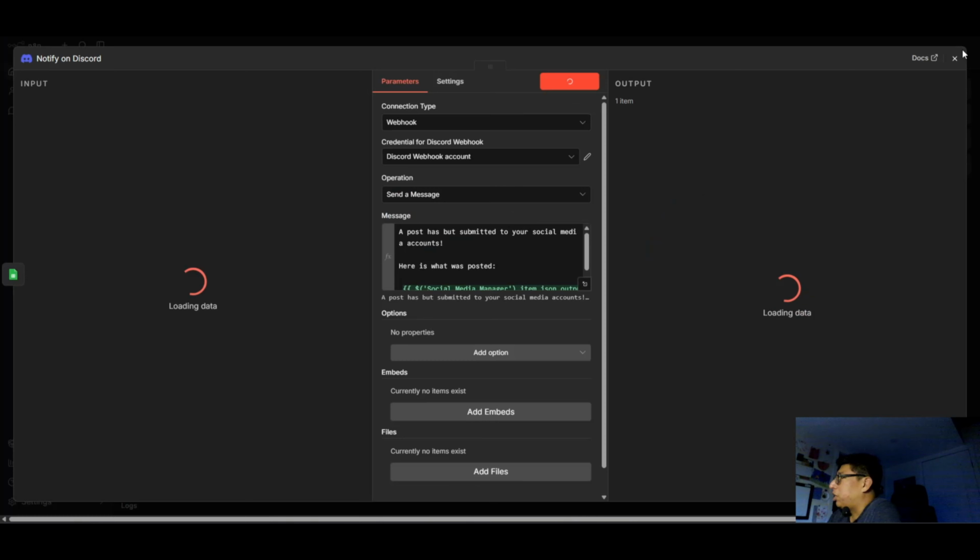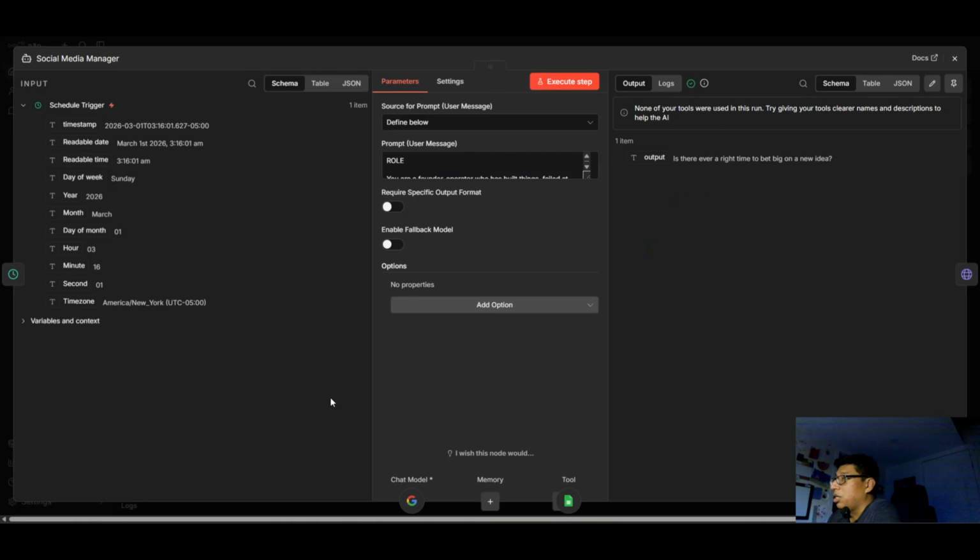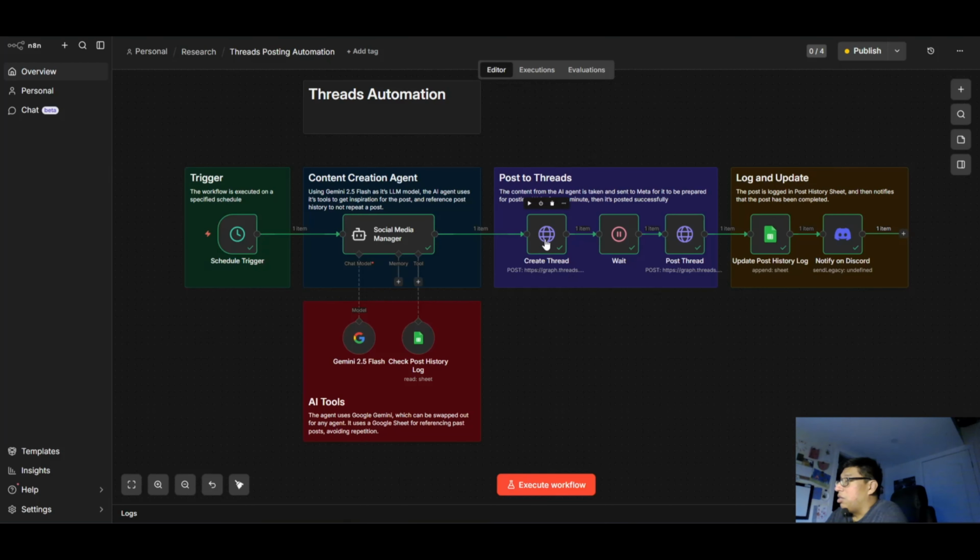And then let's just make sure that gets posted as well. Looks like it did. Okay, all green right here. So let's start from the beginning. It created some content here, as we can see. What does it say? Is there ever a right time to bet big on a new idea? I mean, if that's something you like, you can leave it like that. And then I'm going to check in a moment here if it posts to threads. And then I'm going to also check the Google Sheet.